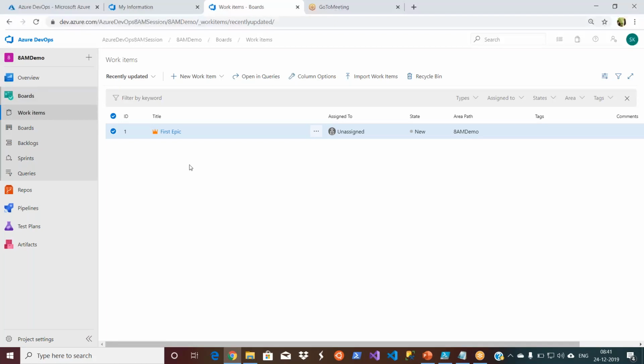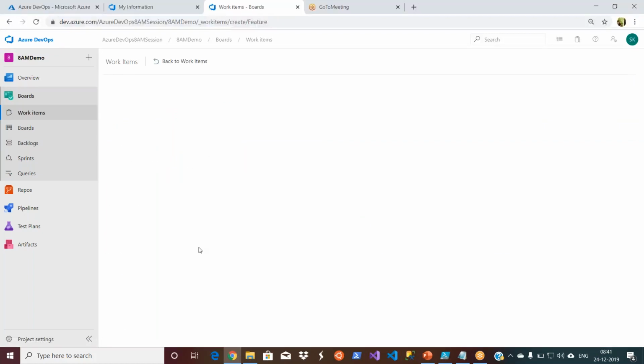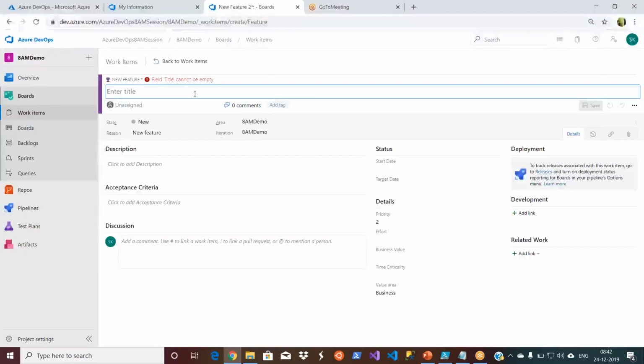Now, what's the next thing? I have to go and create a feature under this epic. Right now I am not linking, because all these have to be in parent-child relationships. I am just creating individually, and I will show you how to link it. You can link in different ways. One, create it individually and link with the properties. Or, when you are creating, you associate it with the parent and child. So let's go ahead and create a feature.